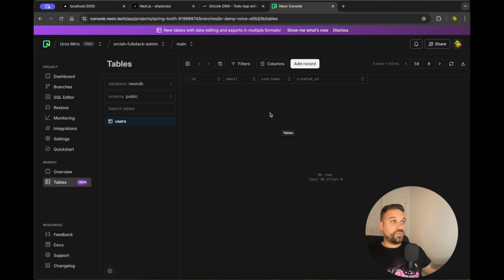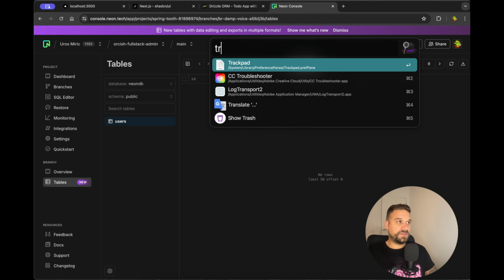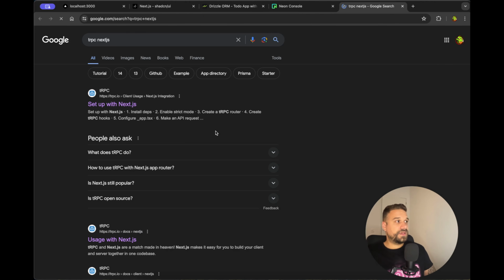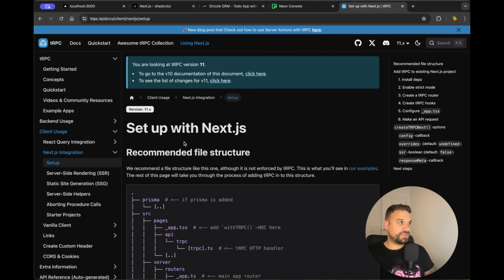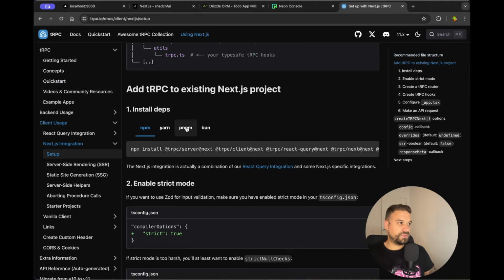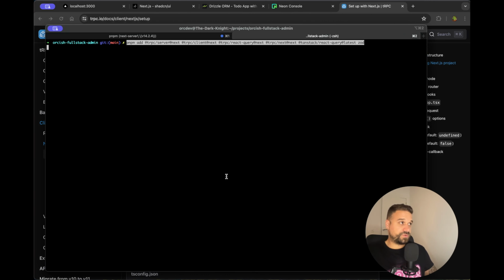Nice. So now we have Shadcn, we have Drizzle and Neon. Next thing we need is tRPC to actually create API routes. So I'm writing tRPC Next.js. And that one is opening setup with Next.js page, and there we have exactly what we need. So we are installing here tRPC server, next, client, React Query, then here tRPC for Next, TanStack React Query, and Zod. So we need all of these in order to create our API routes, which are going to be extremely fast.